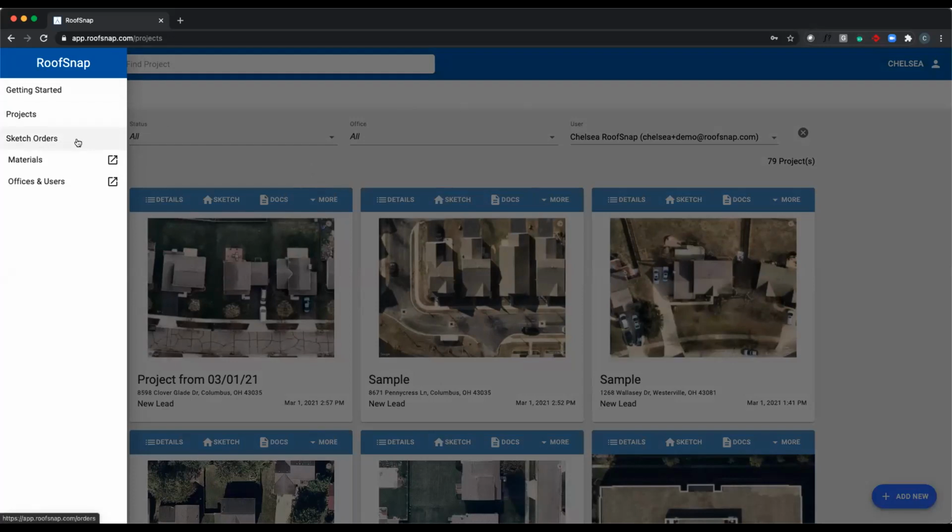Sketch orders, this page here, you can look through all previous orders that you've had in your account, see how much they cost, and see any details that you want on that page.